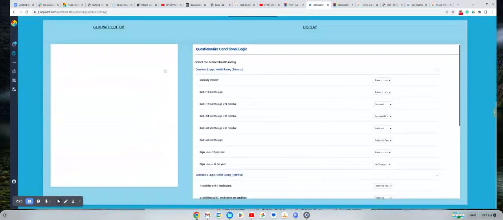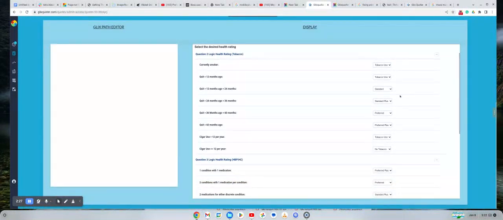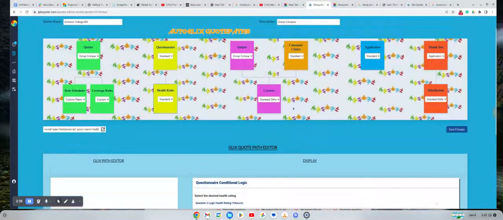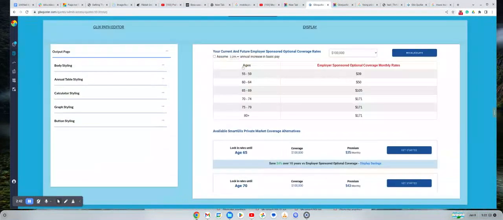That information feeds into health rules. These rules dictate your health class. I've used what I believe to be industry standards. However, if your underwriting experience is different, you have the option to change it as you see fit. Once the questionnaire is submitted, you will go to an output page.